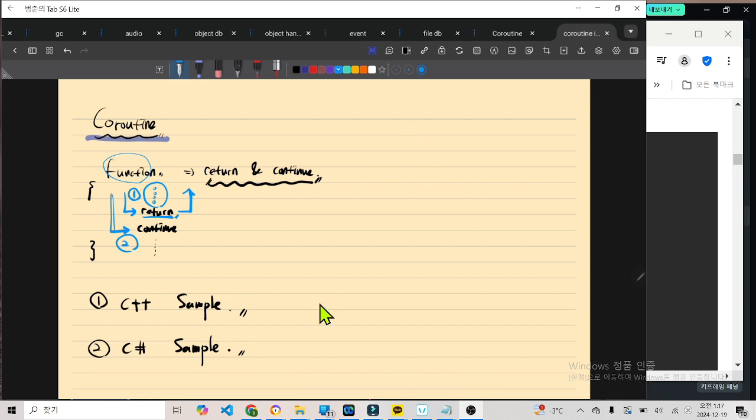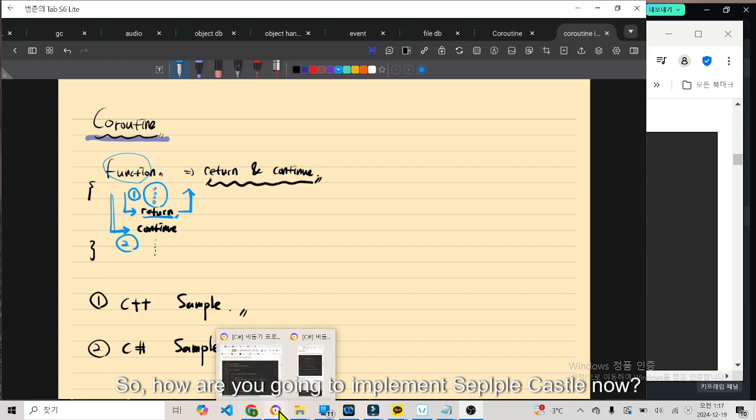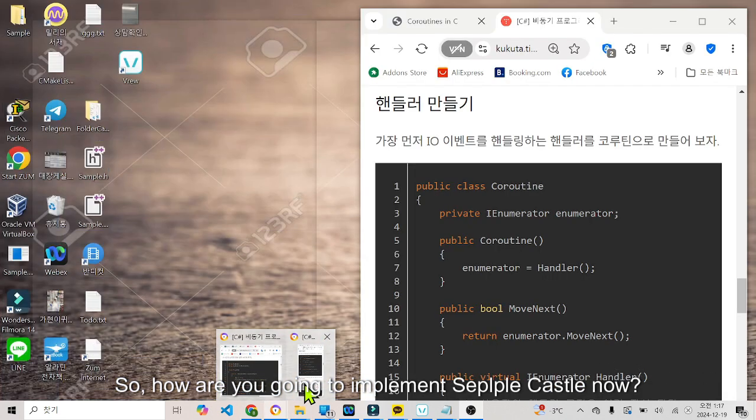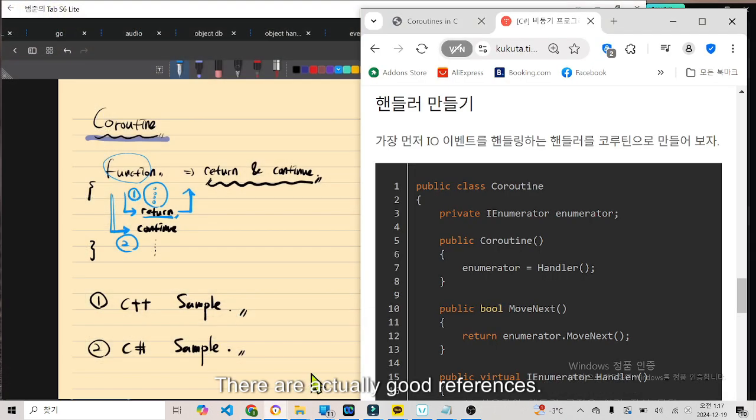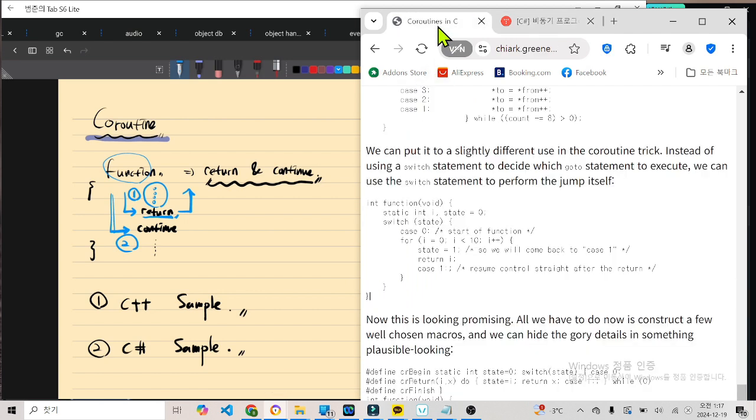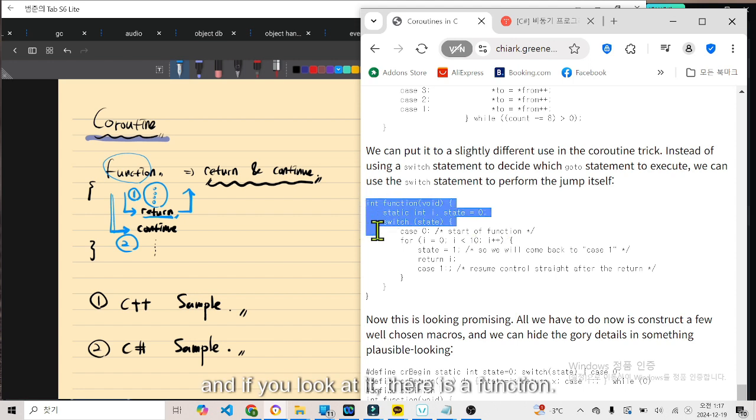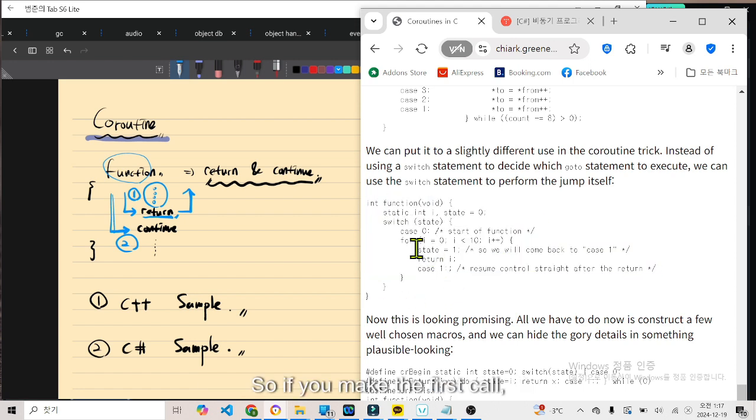I have it. So, how are we going to implement this now? There are actually good references. I looked at the site here and implemented it, and if you look at it, there is a function. So if you make the first call, you just hit the return here.